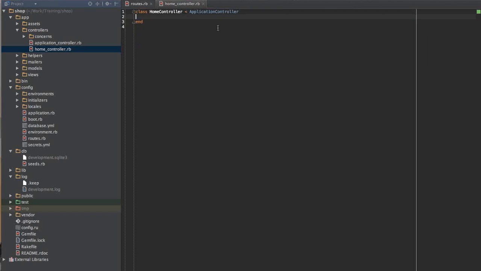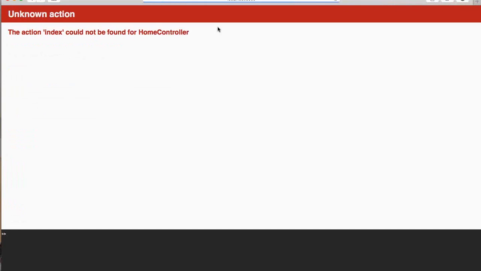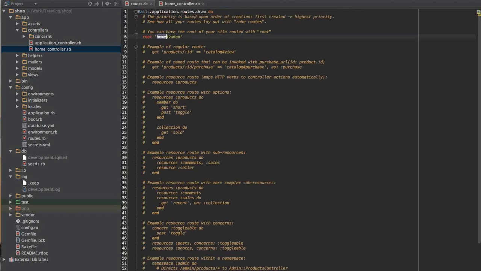Now we have created a home controller. I'll go and refresh my page again. Now it says action index could not be found. Let's compare this with my routes file. My routes file says home index. So home was the controller, which means index would be the action.